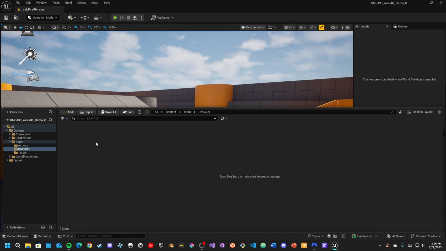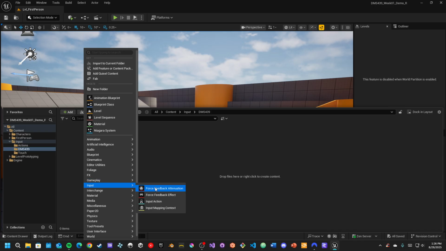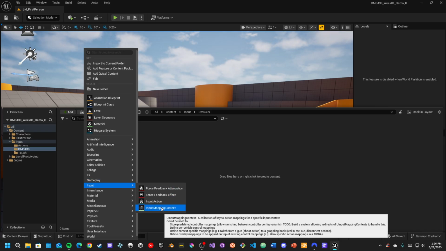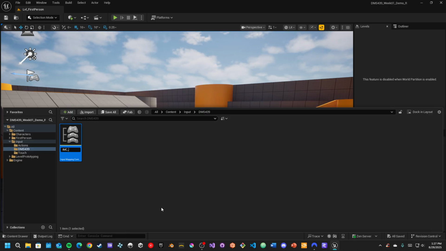So if I click into here, I right click. What we did in class is that we scrolled down to input, looked for input mapping context, and we created a new one. And I'm going to call this input mapping context, so IMC. What I'm doing now is just naming things. It doesn't really matter. It's just helpful for when I want to find it.